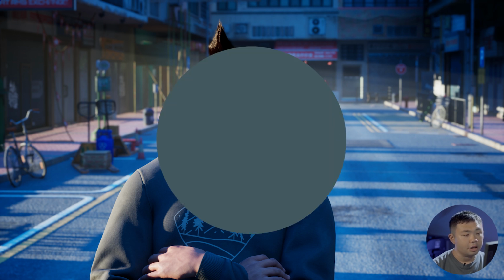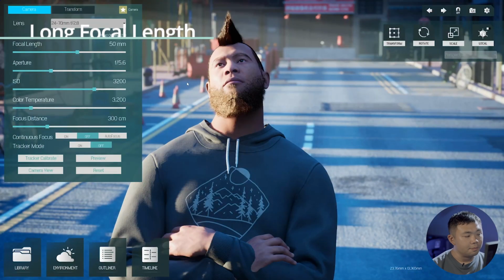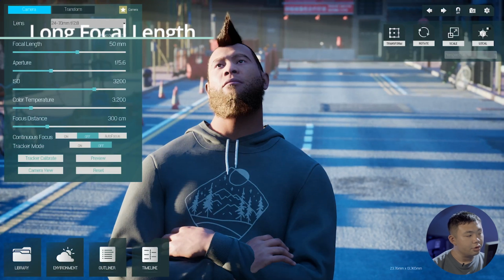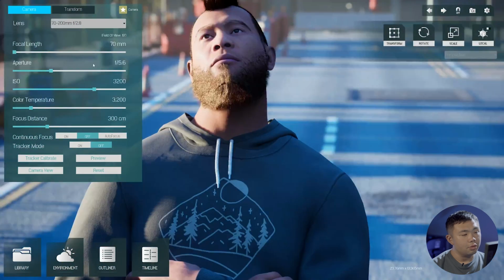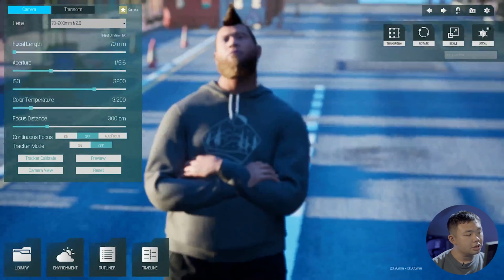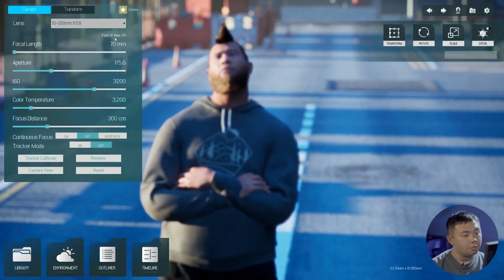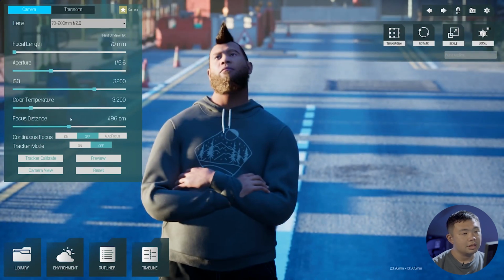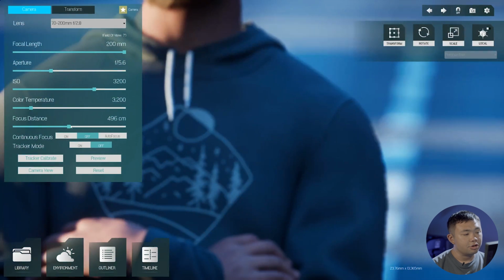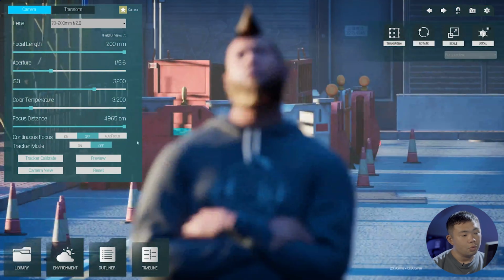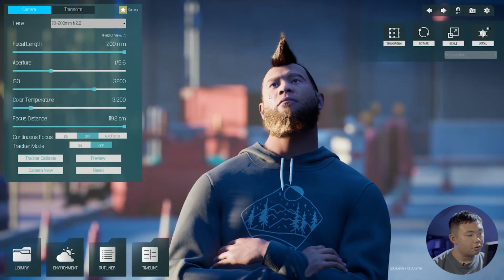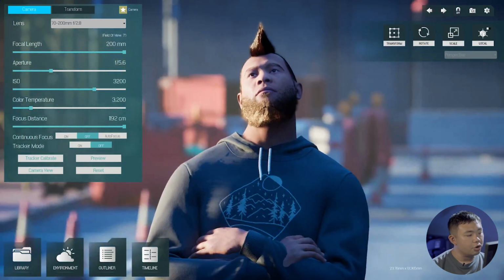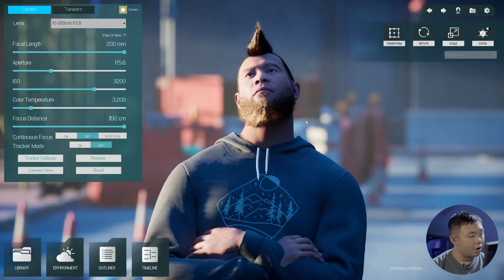subjects and the surroundings. So moving on to long focal length, typically ranging from 70 to 200 or even more. So now we can switch to another lens, which offers such focal length. They magnify distant subjects and compress the space between objects. Just like here, when we focus on the character, you can see that the character looks so close to the background, which is actually not the case.